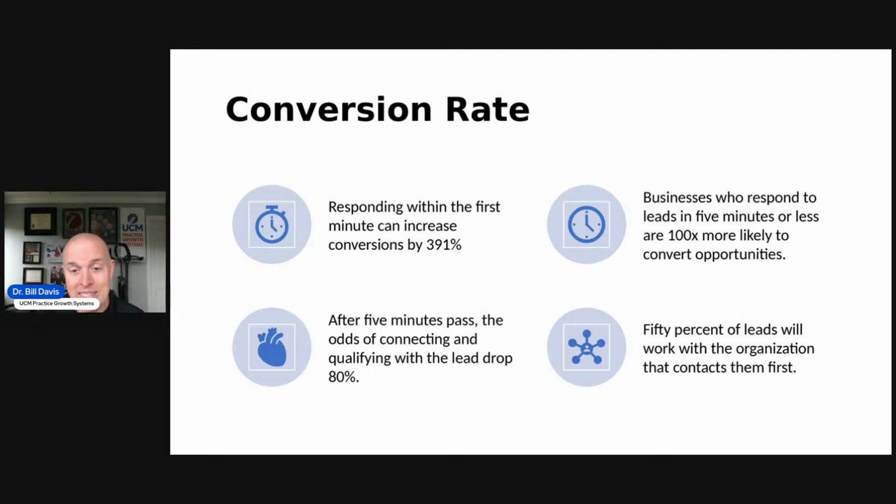Businesses who respond to leads in 5 minutes or less, so now we're still within 5 minutes, are 100 times more likely to convert opportunities, right? After 5 minutes have passed, the odds of connecting and qualifying with the lead drop 80%. 50% of leads will work with the organization that contacts them first, right?